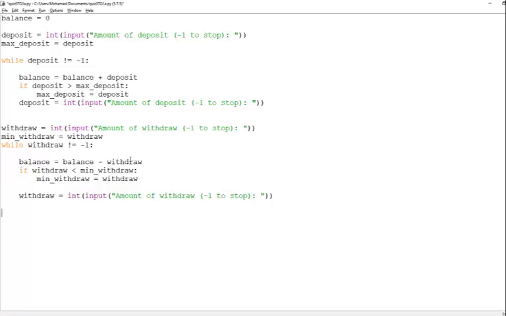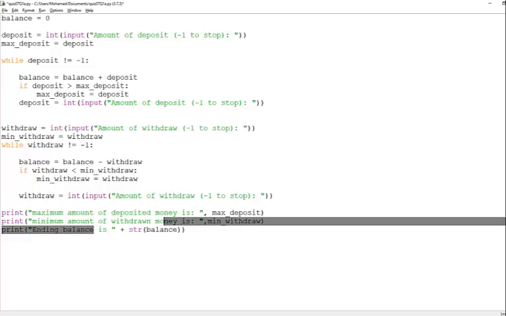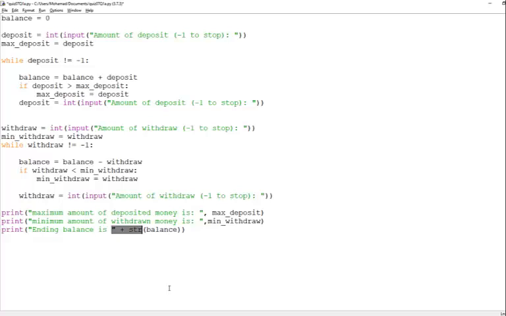When you're done with this loop, you enter -1 also here. What do you want to print? You want to print the minimum, the maximum, and the balance. And that's actually what I'm going to do with these three things. Print the maximum, print the minimum, and print the balance.